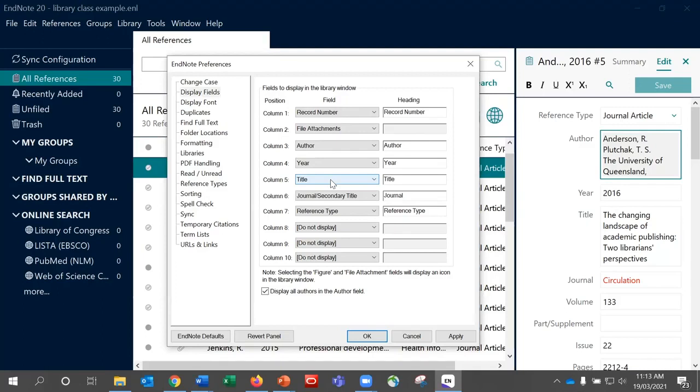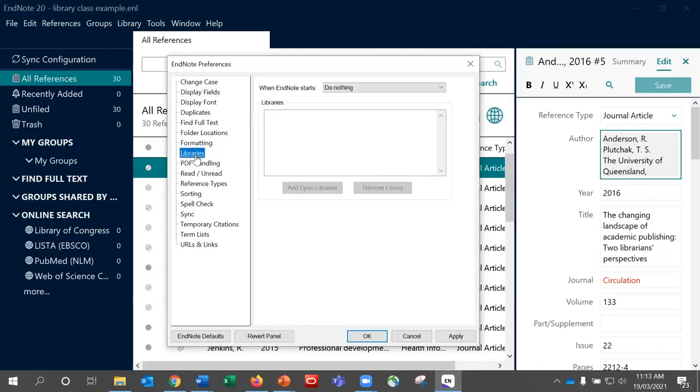Knowing the record number can help identify references and also help with troubleshooting. The next one that can be useful is how EndNote opens libraries when you first open EndNote the program. You can choose to do nothing or for it to prompt. Otherwise, if you have the default setting of open the most recently used, you can accidentally open and add references to the wrong library. I'm going to leave it as do nothing.